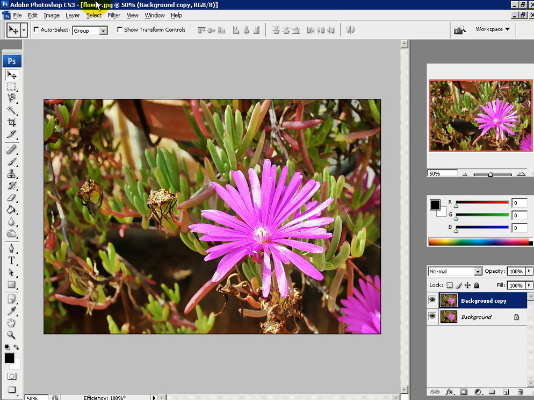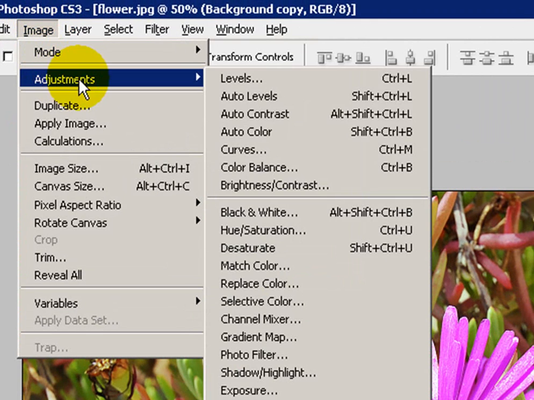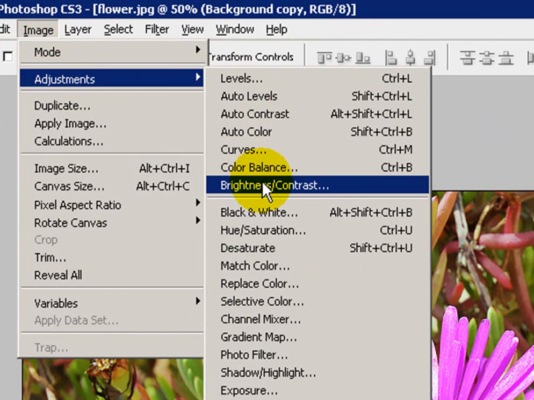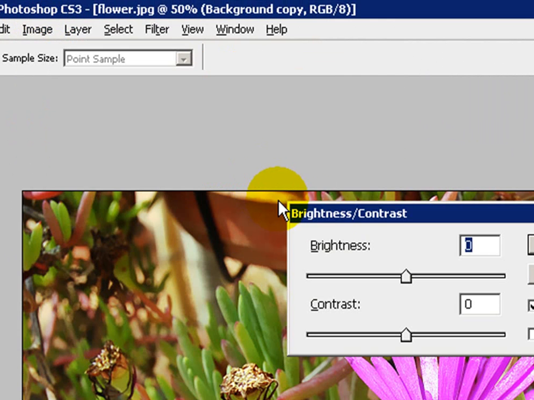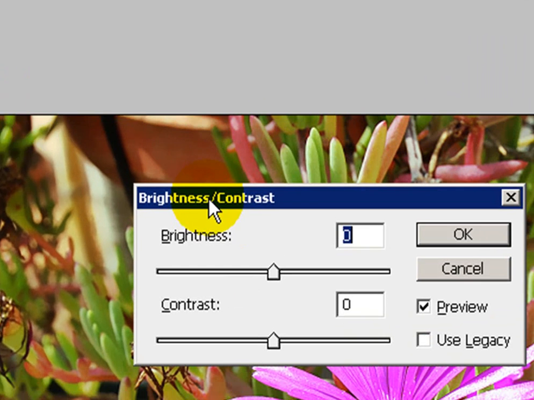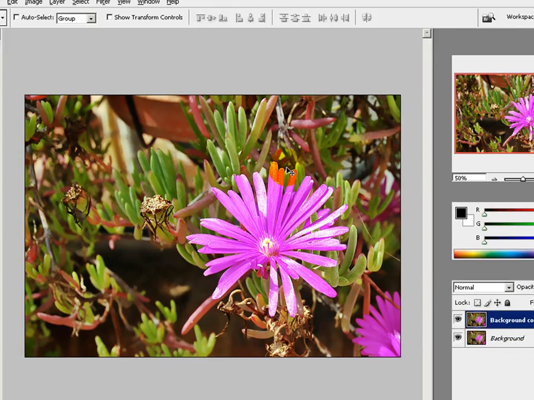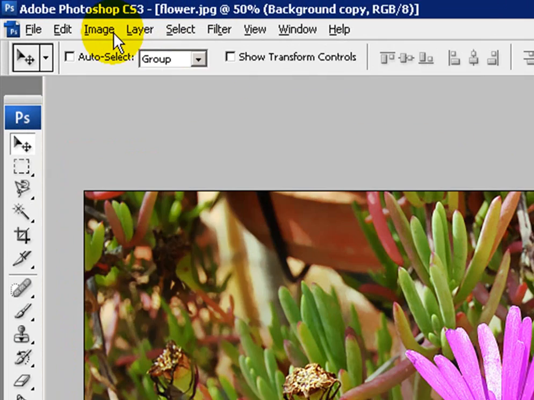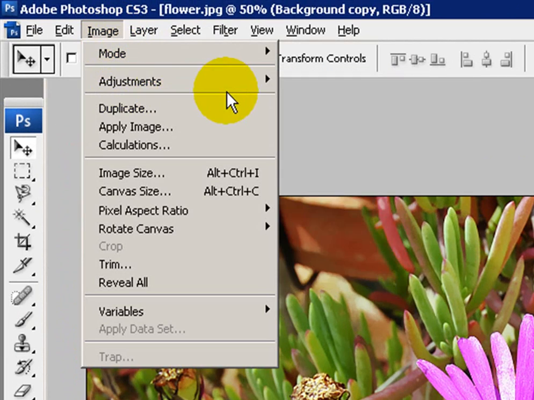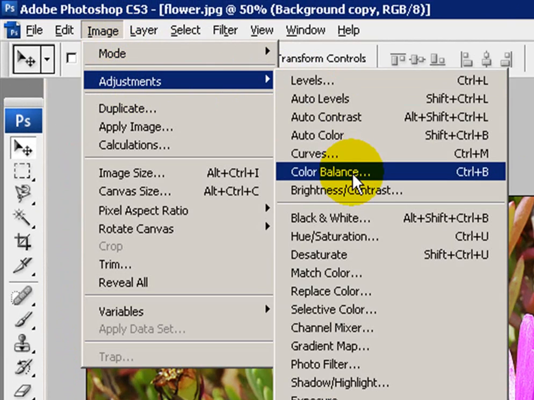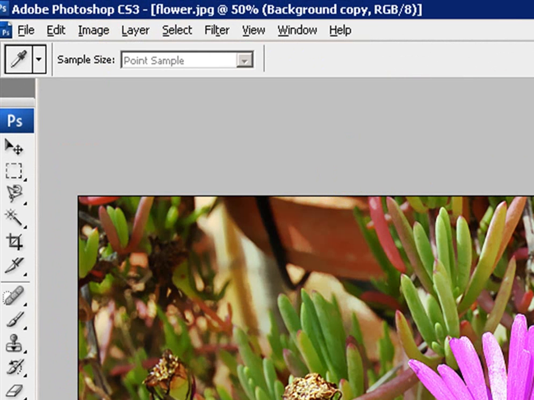Okay, next we will adjust the brightness and the contrast of this image. We'll do that by going to Image, Adjustments, Brightness and Contrast. Open that up, and we get this dialog box. We're going to change the brightness to -5, and you want to change the contrast to 5. Click OK.